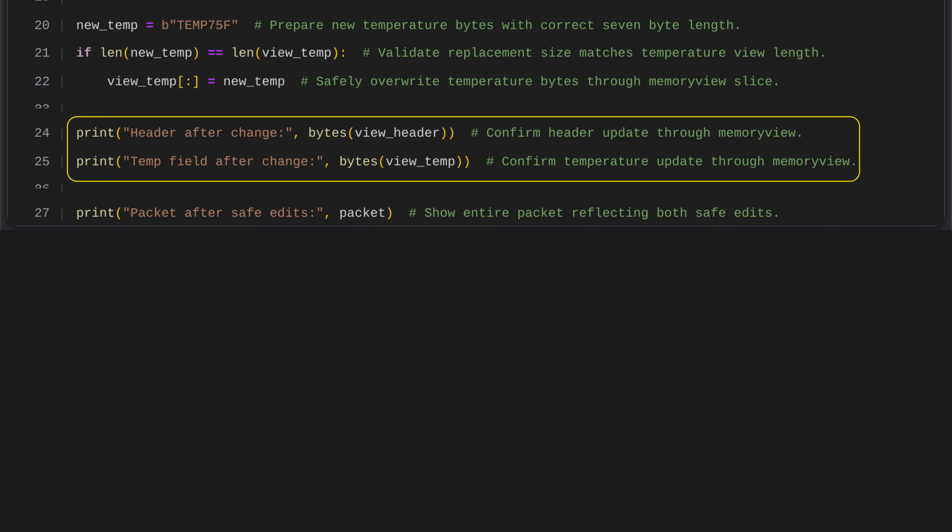We verify the header changes by converting its memory view back into bytes and printing the result, which shows the updated header content and confirms the modification worked. We then repeat this process for the temperature field, converting its memory view to bytes and printing it to confirm that update as well. By checking both sections in this way, we ensure that edits made through the memory view correctly change the original byte array as intended.